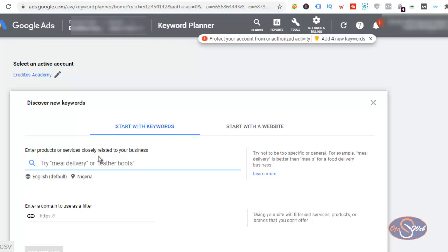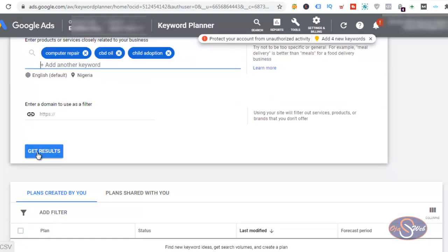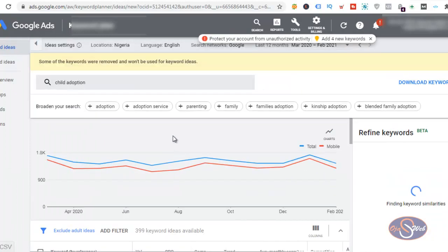so that you can serve your advert to the right people on Google and get some customers for your business. So right now, if I go ahead and type computer repair, CBD oil, child adoption, if I just type random keywords like this and I go ahead and search for these keywords, I want to see what is available from the Google Keyword Planner.